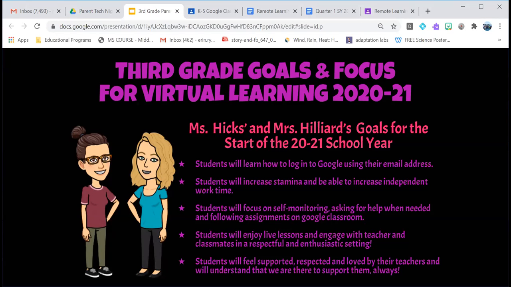The students will increase stamina and be able to increase independent work time. So again, I might say, go off and you have 30 minutes. You need to be reading out of the novel that we have. They will go and read that novel, hopefully. They don't have to be sitting on the screen where I'm staring at them, making sure that they're doing it. They can do work and then come back depending on what is assigned to them.